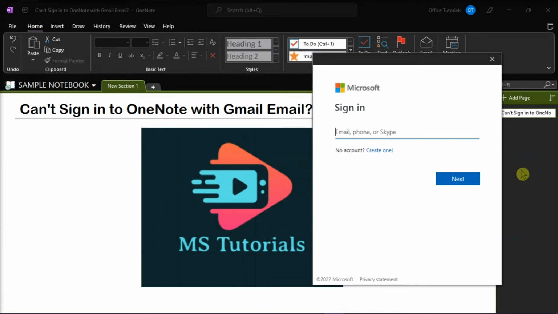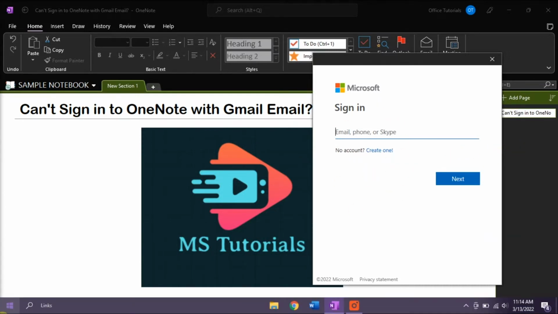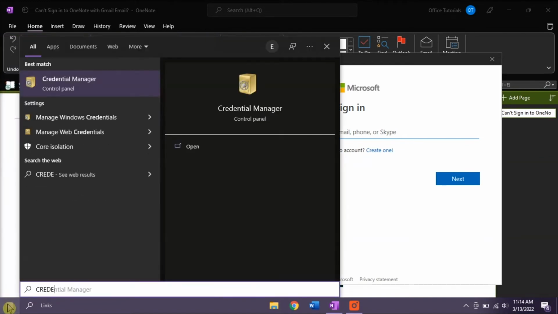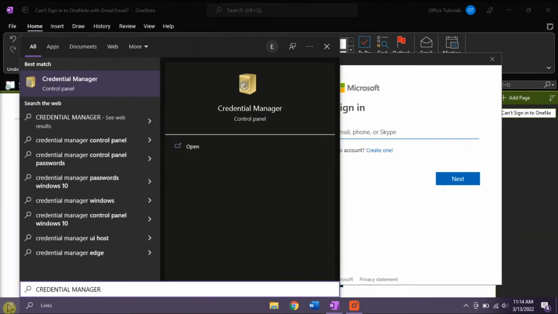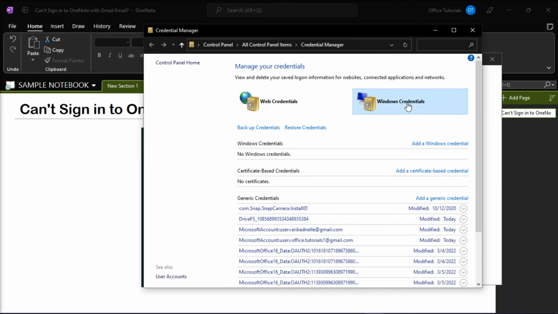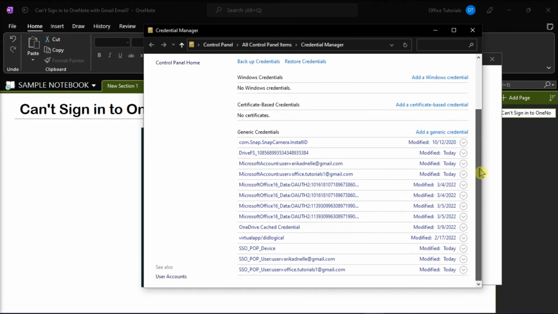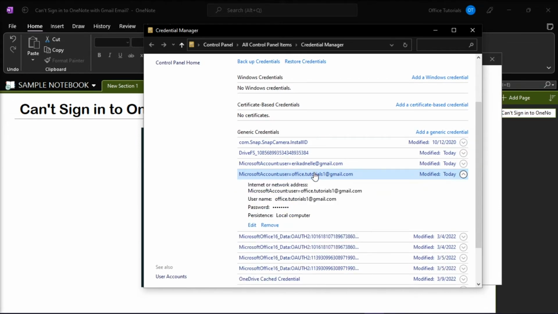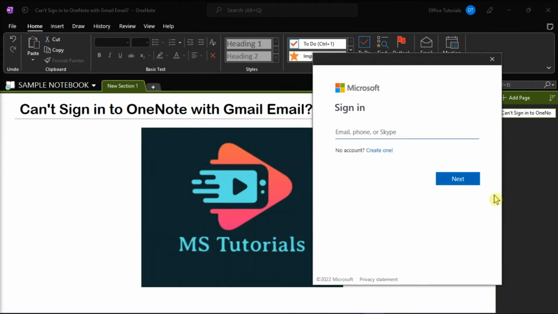Now, if you're unable to log in to OneNote with a Gmail ID address, here's what you can do. Go to Credential Manager by typing in Credential Manager in the Windows search box. This would open a window, and then select Windows Credentials. Next, you have to scroll down and see the generic credentials. Under the generic credentials, remove all credentials from Microsoft Office or Microsoft OneNote. This usually solves the problem, and you can now sign in to Microsoft OneNote with your Gmail address.